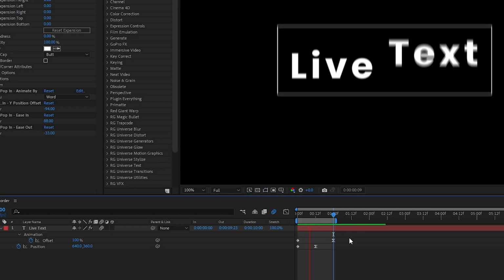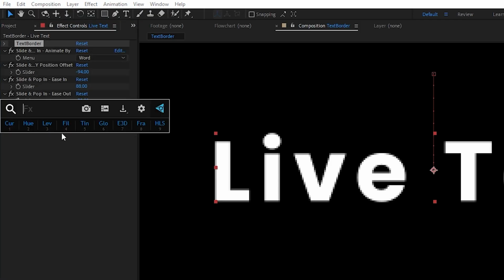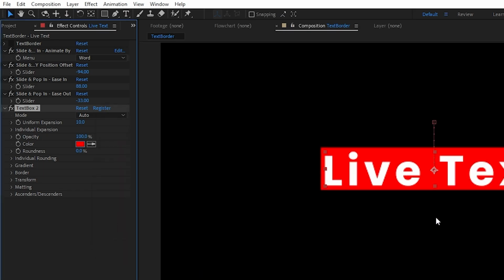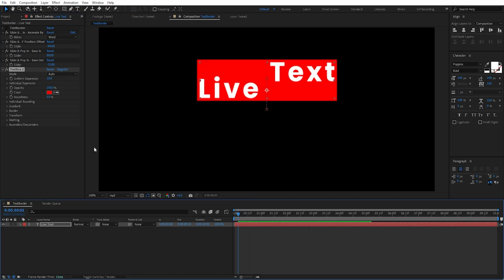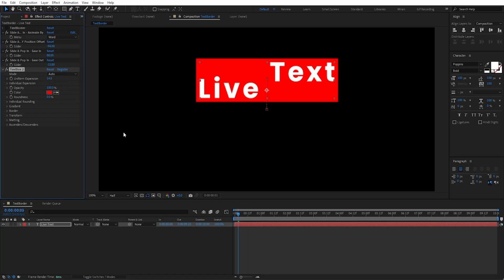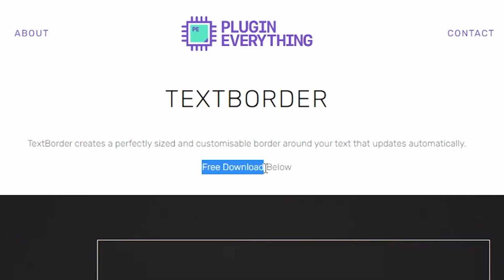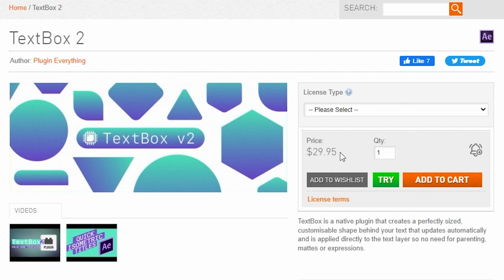This saves me time when creating title graphics or lower thirds where I might need a text border, and instead of fiddling around with independent shapes, I can have this plugin do all the hard work for me. There is also the TextBox 2 plugin with similar features, which allows you to get a filled-in box instead around your live text, but that one you need to pay for. You can get the TextBorder plugin for free at plugineverything.com, whereas the TextBox 2 plugin costs 30 cha-ching.